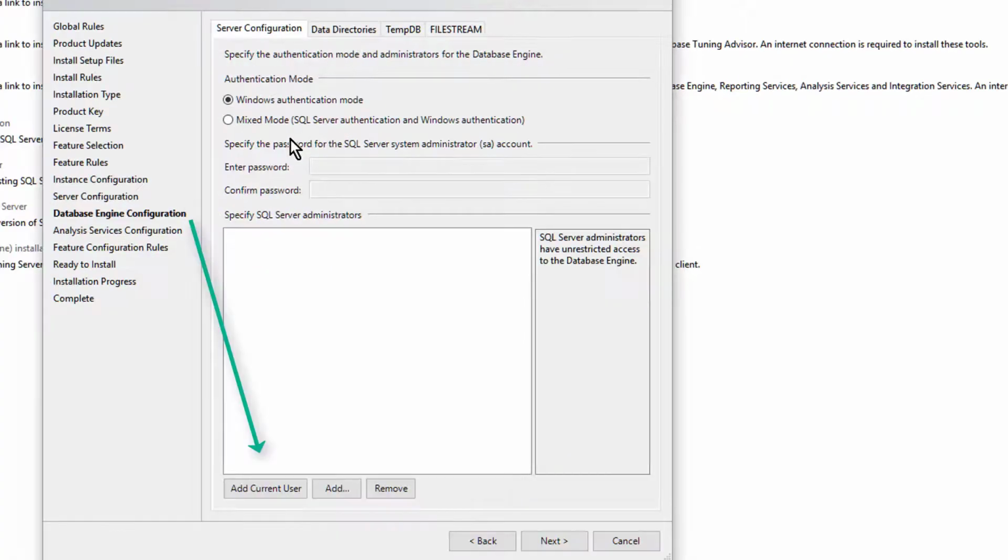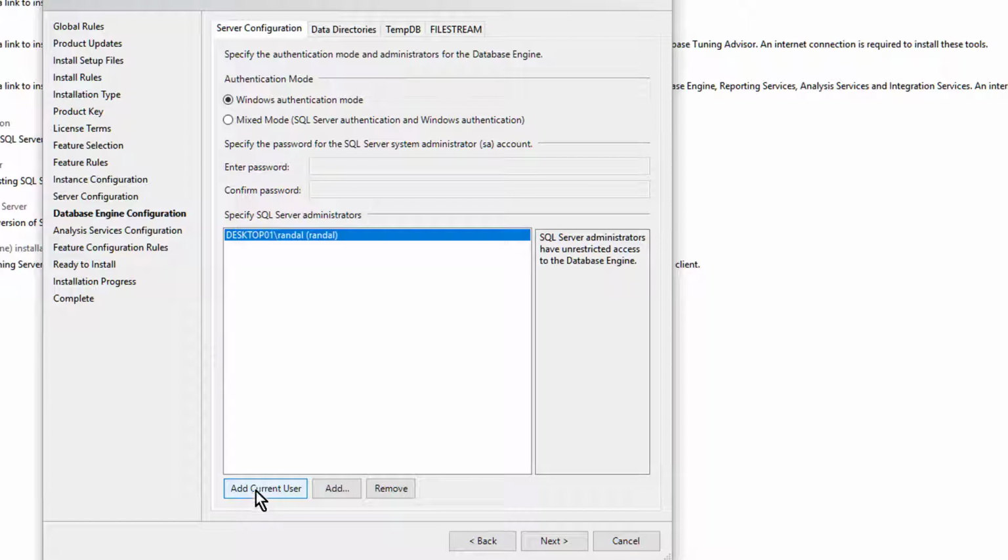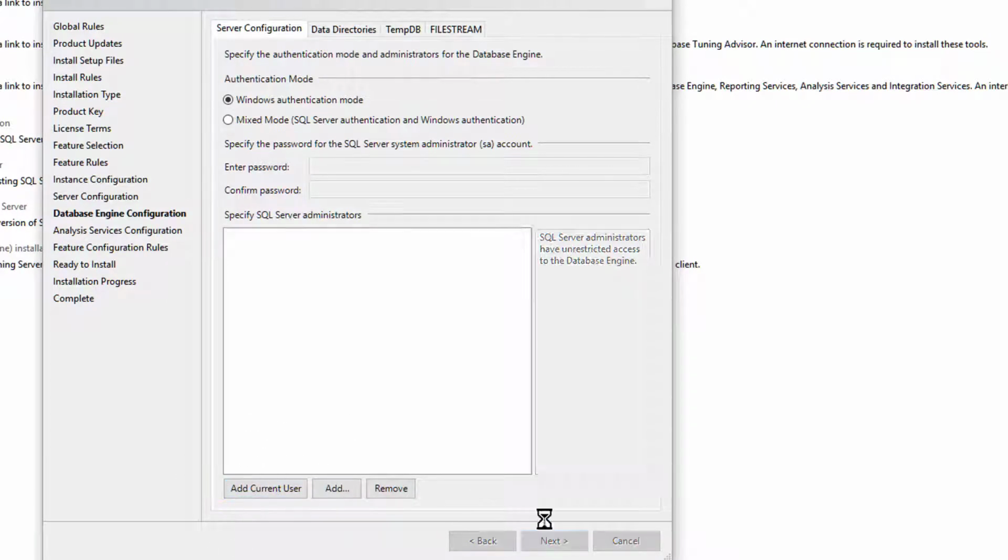And this is probably the most important page of the whole setup. Make sure you add yourself as an admin. You have to click on the Add Current User button. I don't know why they don't do that as default, but they don't. And you want to give yourself administrative rights. If you forget to do that, you won't be able to connect to your brand new SQL Server installation, which is really frustrating. There's some other settings you could mess around with, but you really don't need to. Just go ahead and click on that one Add Current User button and then go next.